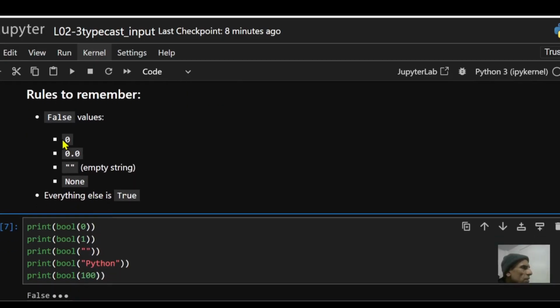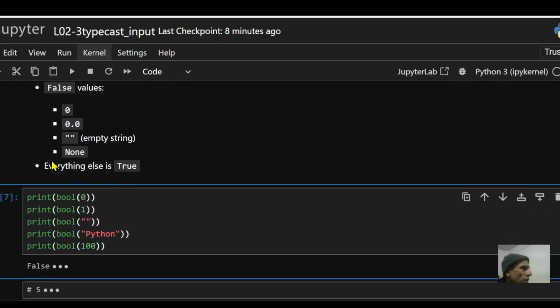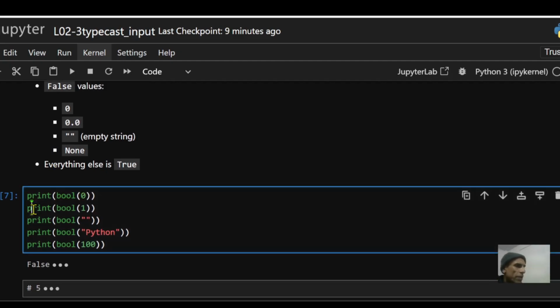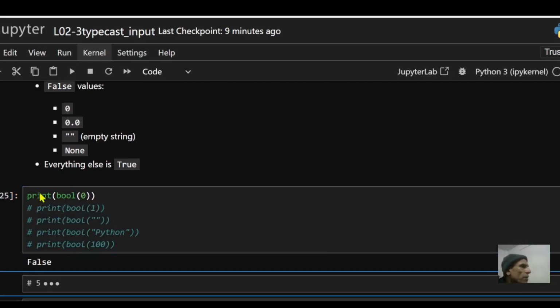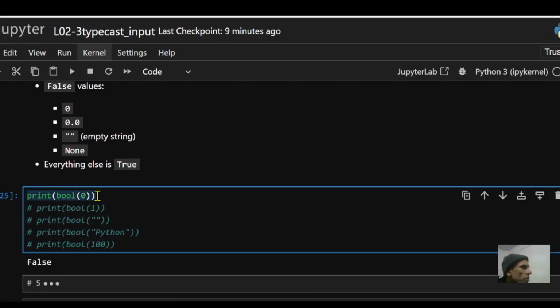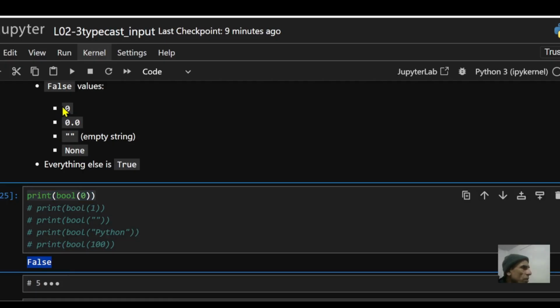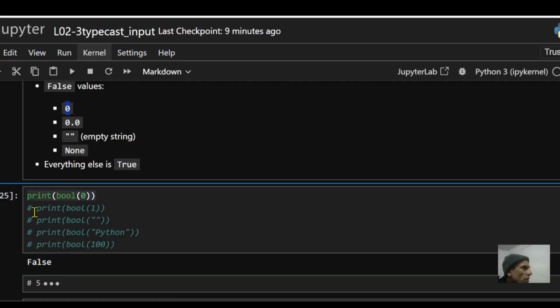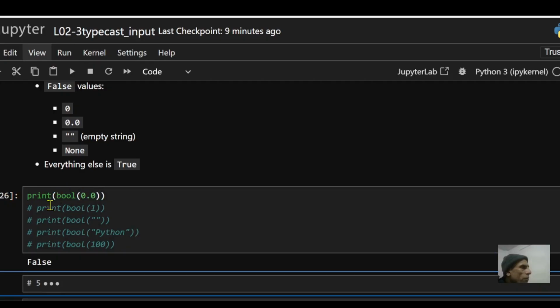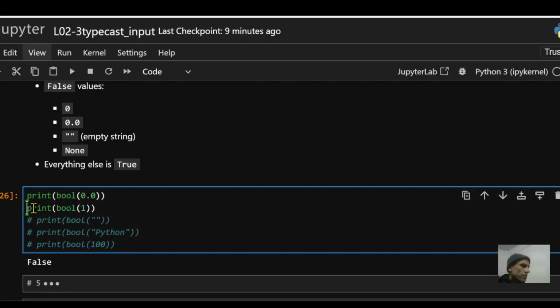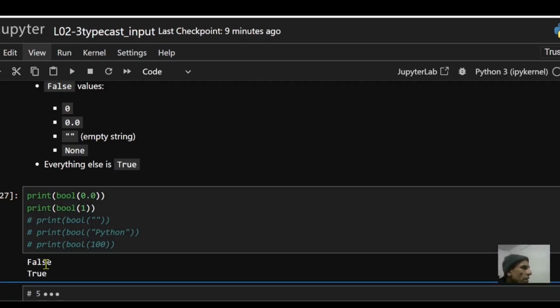So the first one says 0 is going to return false. All right, so if I type bool 0, let me comment each one of these out. Let's run this, and there you go. So if I say print bool 0, the answer is false. That's what this means right here. What about 0.0? Well, you can come over here, type 0.0, run it, and it is false. What if it's bool 1? All right, let's see what it does. And the answer is true. Why? Because only these four are going to give you false.